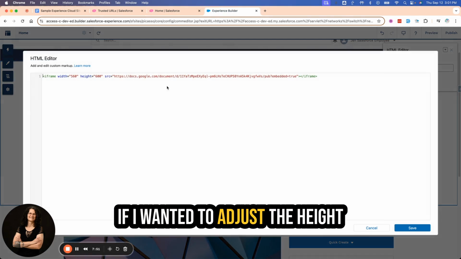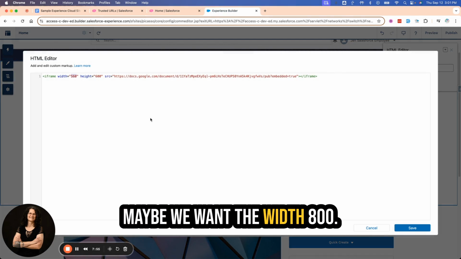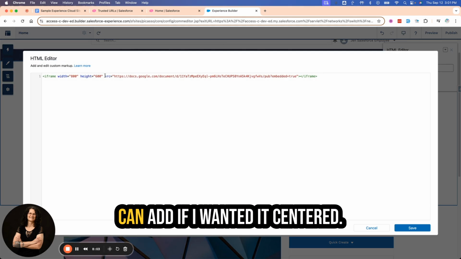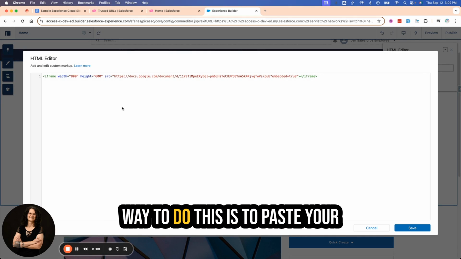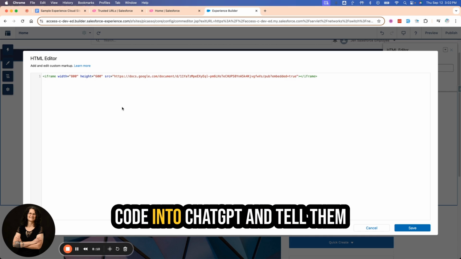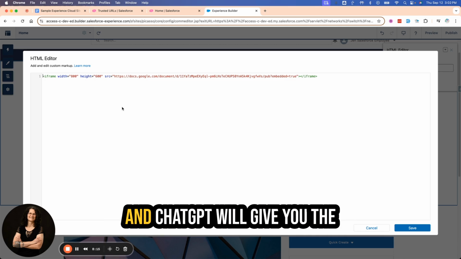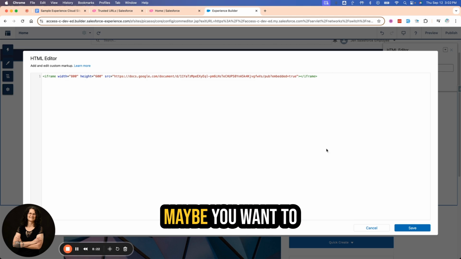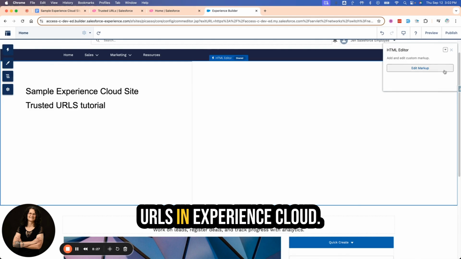If I wanted to adjust the height and the width again, I could say, maybe we want the width 800. You can see it's moved across the page. There are other attributes I can add if I wanted it centered. If you don't know HTML, the easiest way to do this is to paste your code into ChatGPT and tell them what you're trying to do and what you're trying to accomplish. And ChatGPT will give you the information you need to make it centered or whatever you want. Maybe you want it justified left or right. That's how you deal with trusted URLs in Experience Cloud.